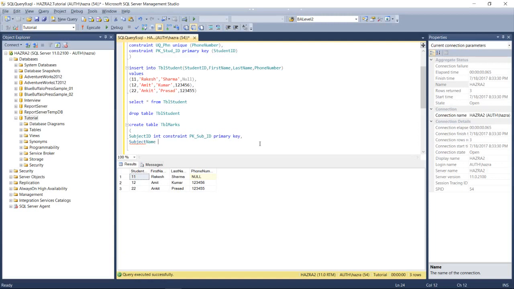Subject name varchar 20, and it cannot be null. It can be duplicate, because one subject can be repeated several times in that column for different students.